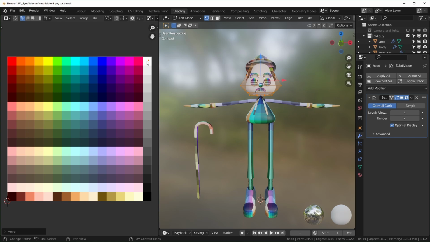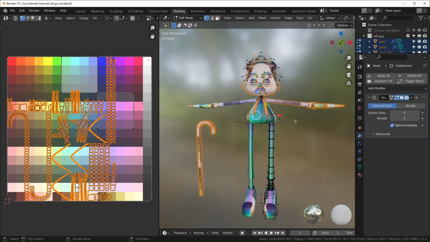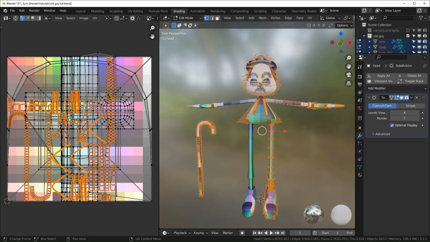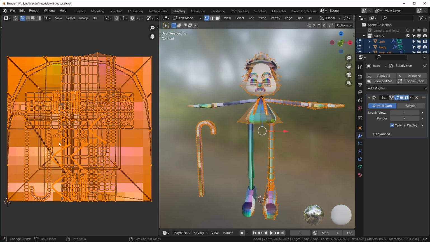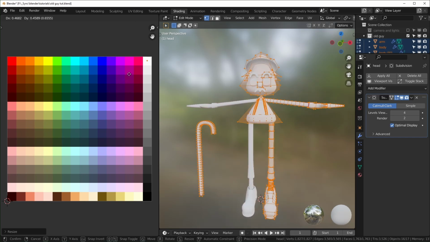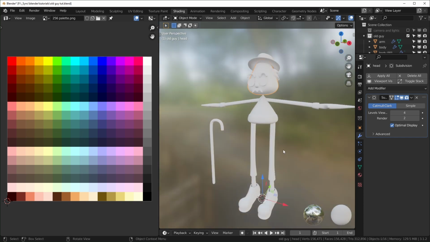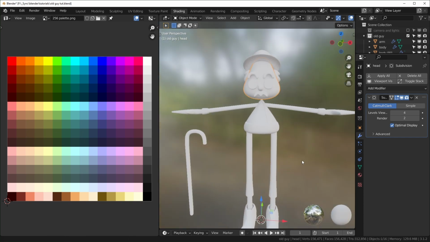And I'll move that to white. We'll do this with everything else too. So just select everything, go into edit mode, select everything again, make sure everything is selected over here also, scale that down to 0, and we'll move everything over to white like that. So everything is starting off blank, and we can just go through and assign the colors. So I'll start with the head.